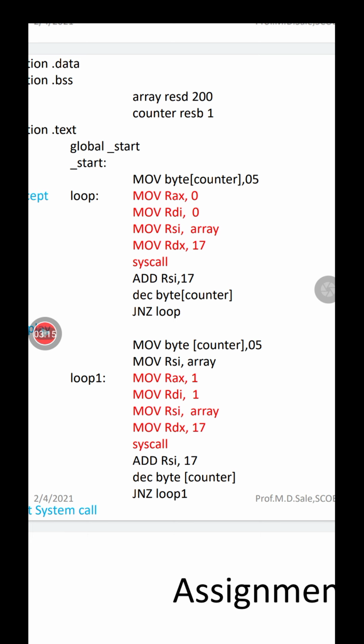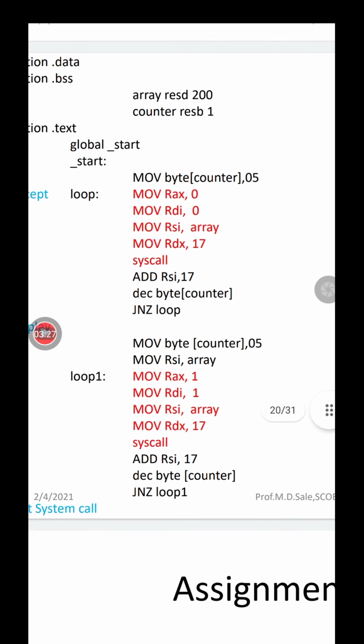Since it is a byte type variable, we have to declare it as a byte. Suppose it is a word type variable, then we have to declare it as a word. Right. That's why we have declared this particular variable counter in section .bss, that is mov byte [counter], 5.